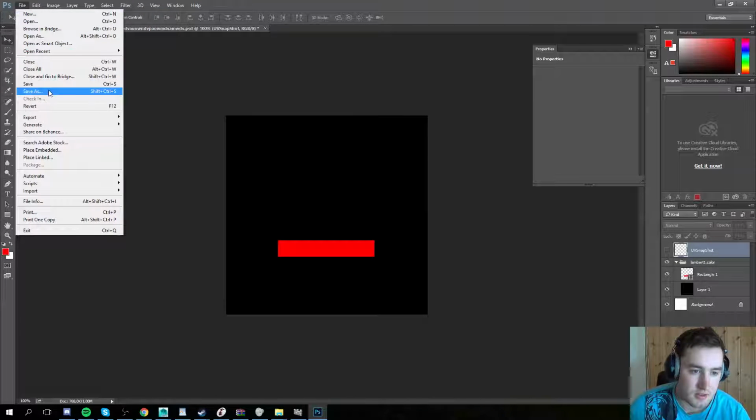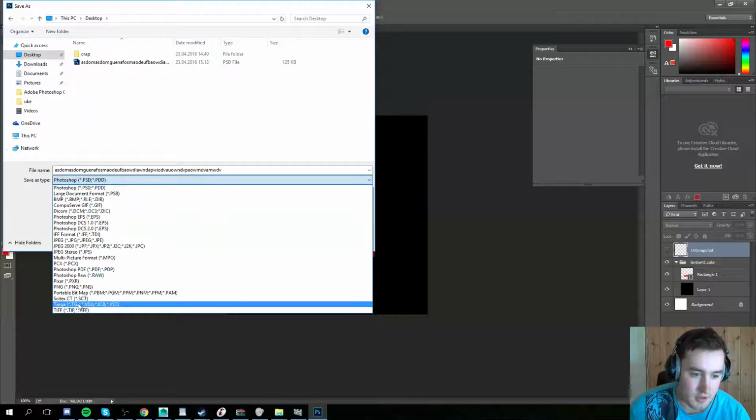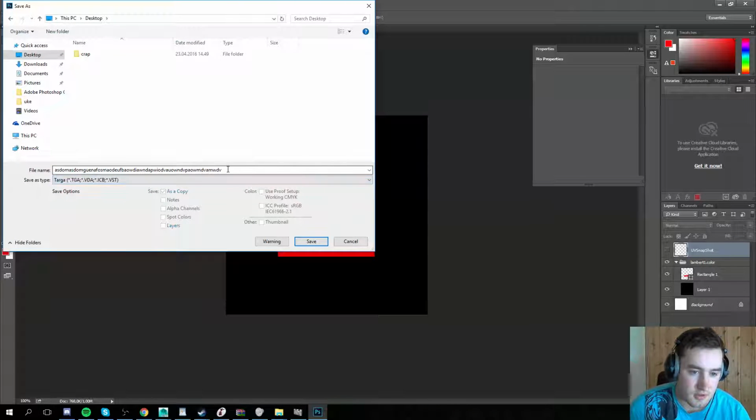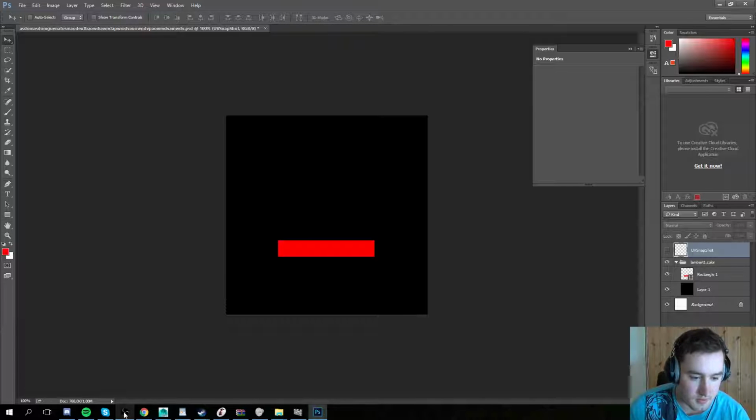Press File, Save As. I'm going to put it on the desktop for now. Save it as a targa and name it Head OBG. This is very important that you name it correctly, or else it won't import into Toribash. Press Save. Save it as a 32-bit file and press OK.